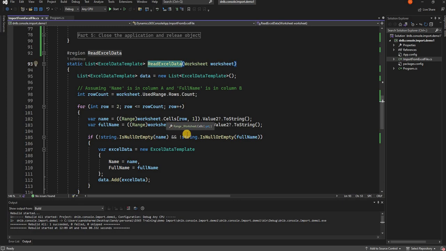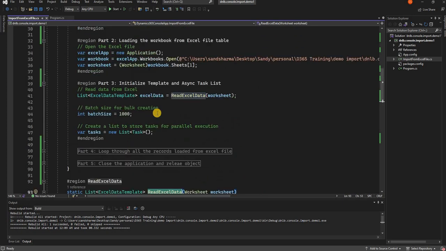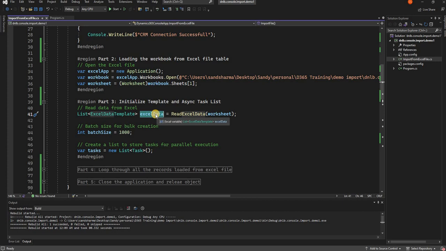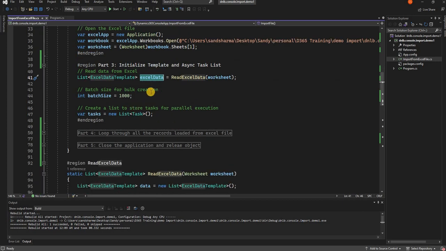It will basically load the data from the Excel file into the memory of the program, into this data template class object. It will give me the Excel data, and this list will have the 20,050 records, which I will use further to map into Dynamics 365 and then create the records. Here is the variable for that.